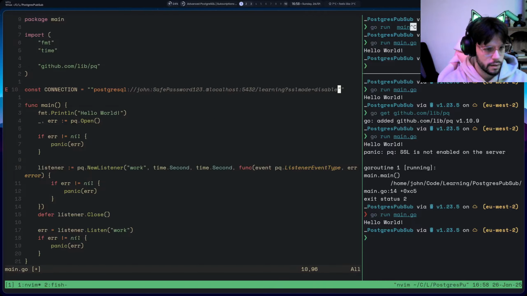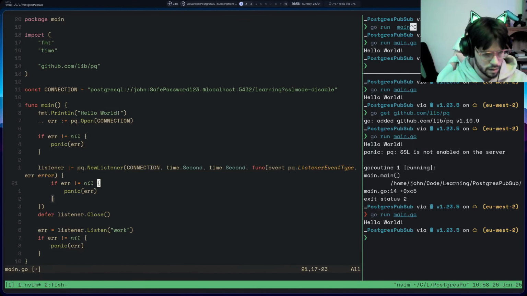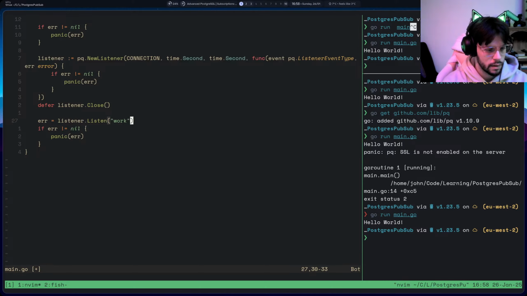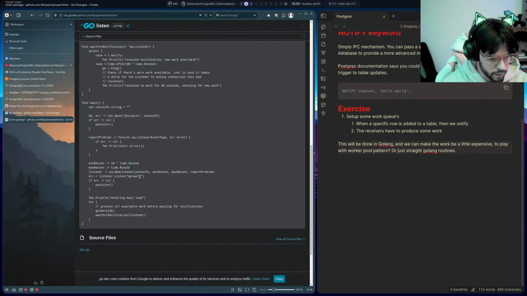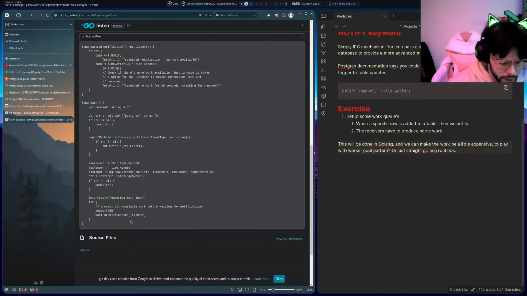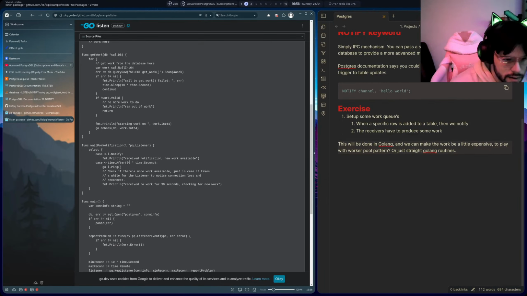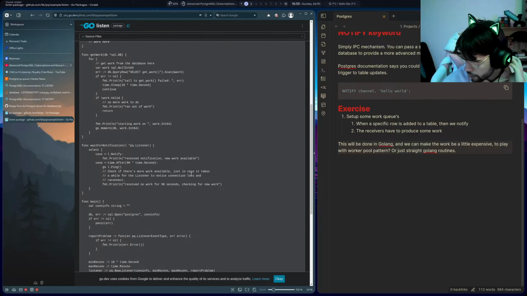Put it around there. Copy in there. Let's go connection. Listen to change around this connection. Listen to work, but I haven't actually provided it. Okay, so we enter the main loop to process all available work before awaiting notifications, and wait for notification with the listener. Oh, I see. So this should actually not be on the main thread at all. This should be made in its own thing.